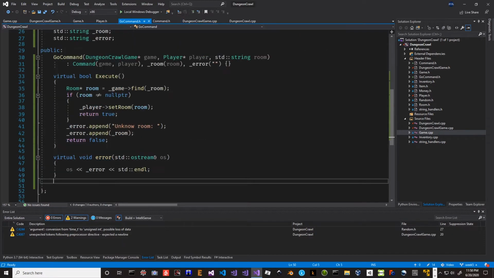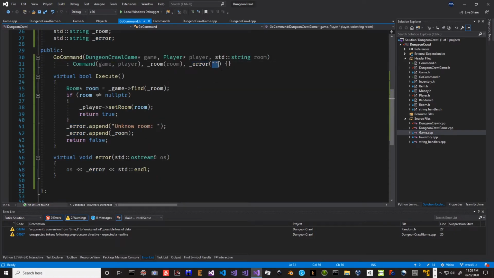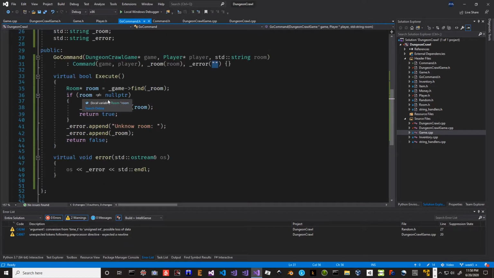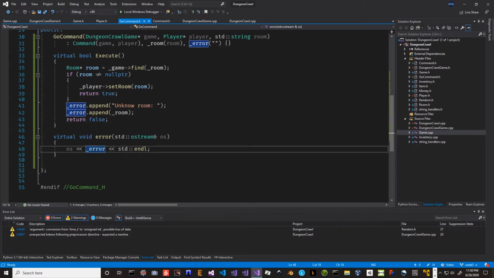In our go command, we had to implement that, and what I did was I created this error string here. It's set initially to just an empty string. And if the room is successful, it returns true, that's fine. Otherwise, it sets an error message into this error value. That error message is "unknown room", and then it appends the room name to it and returns false. And when this is called, it simply outputs that error.